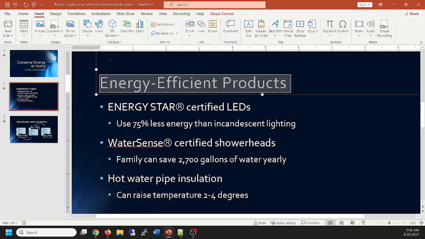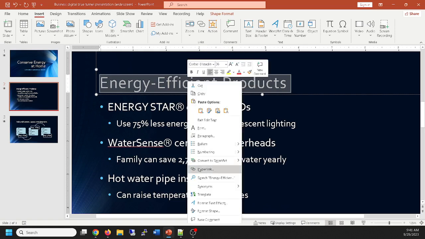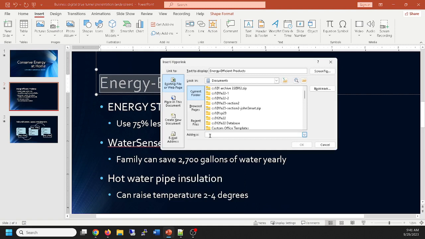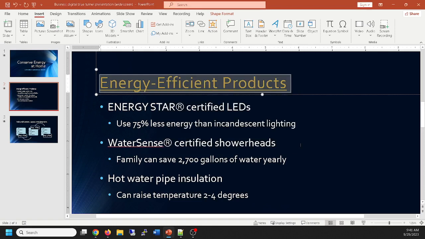I thought it was on the insert. There it is. Yeah, I can do it on the insert. I like the right click better. Right click, hyperlink. It asks you to put in the address, which is energy.gov. Energy.gov. And I click OK, and let's see what happens.